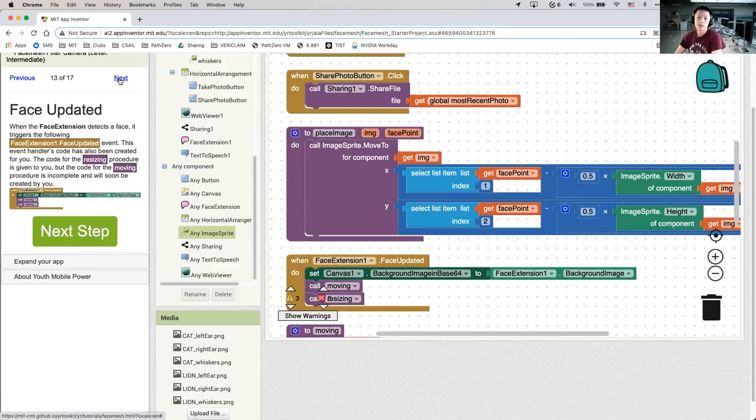All right. So it says that the face has been updated. When it detects a face, it will trigger this event. This is called the callback. So then this event handler has already been created for you, but the moving procedure is incomplete. I think the resizing procedure just depends on how far your head is from the camera. If you're super far, then of course the whiskers and the ears should be smaller, and it'll just do some resizing. And they've done that for us, but the code for moving is incomplete and we need to create it.